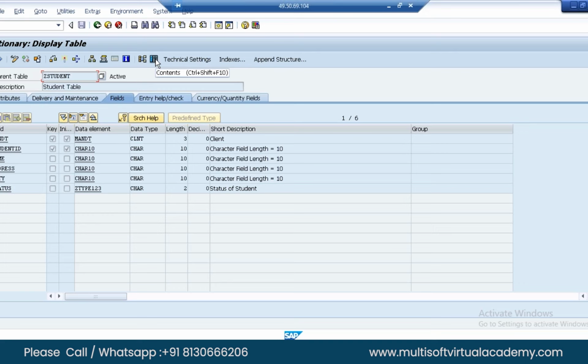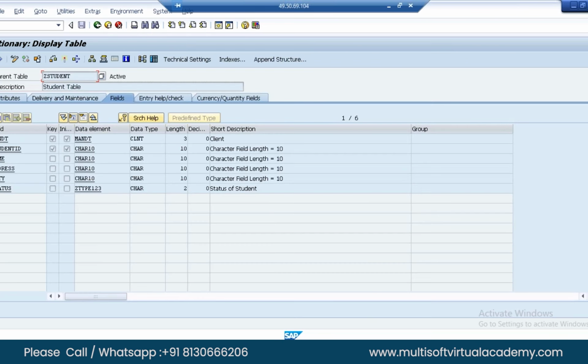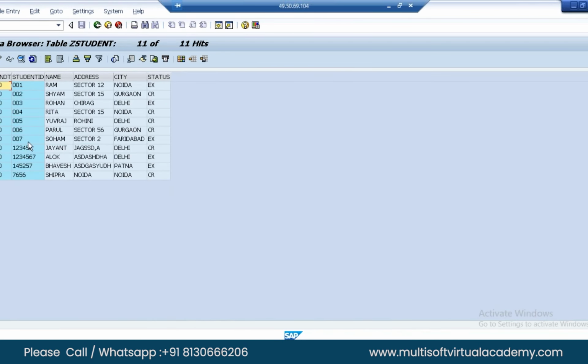I see the content, but I cannot click here. It is transparent. I try to click, but it is not possible. I don't know why. The content button is transparent. This is how your database table and entries look.